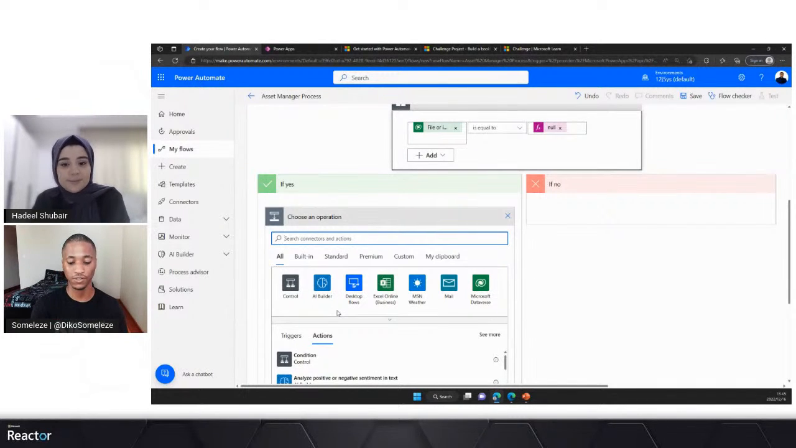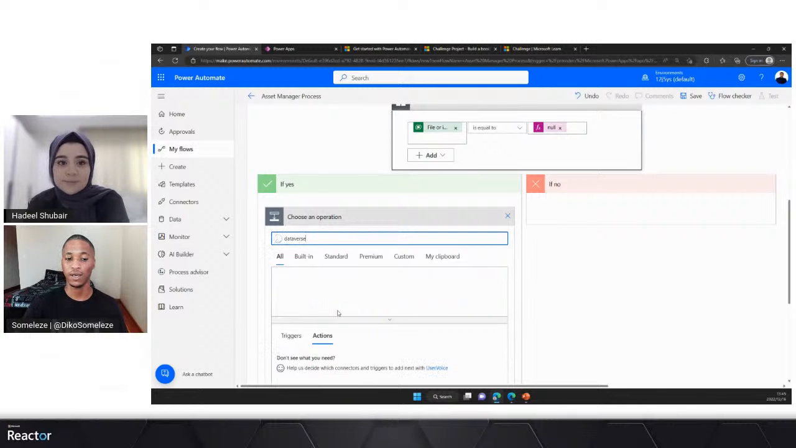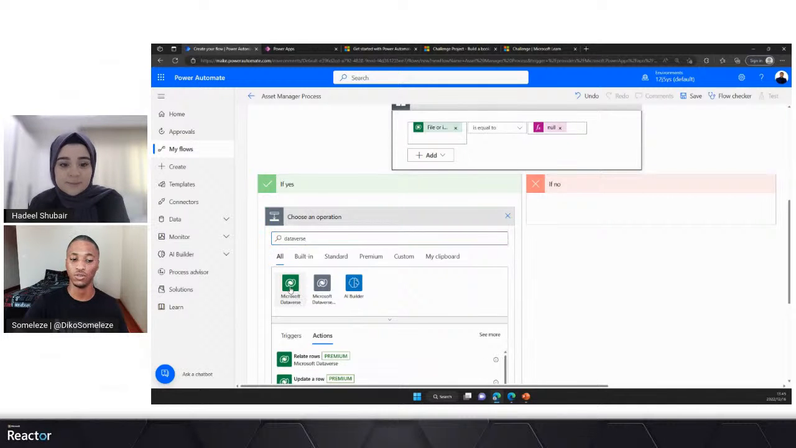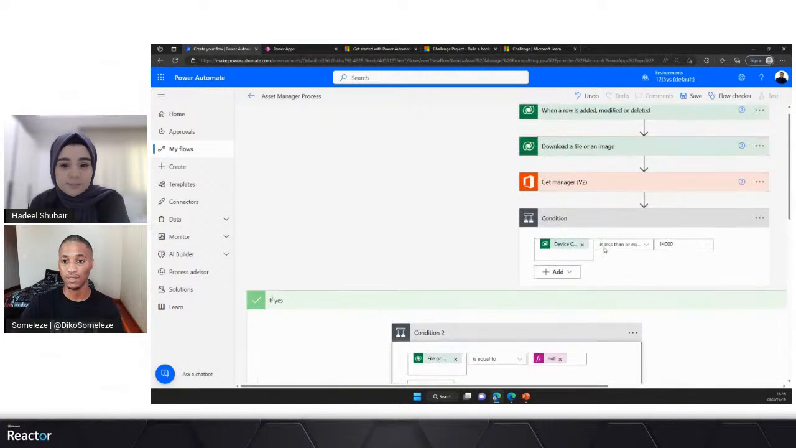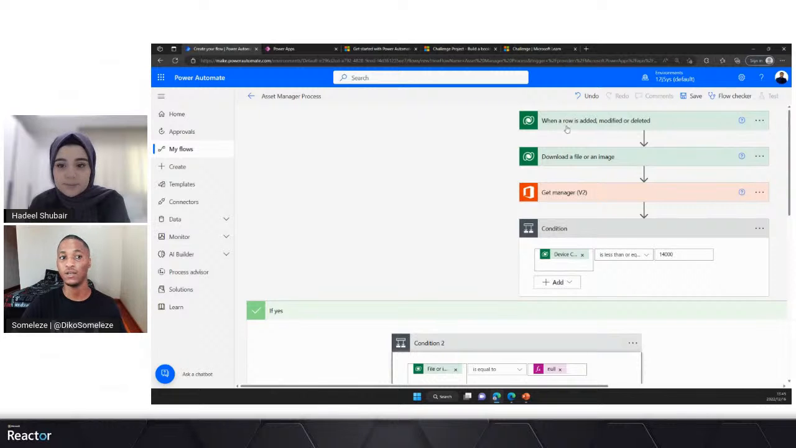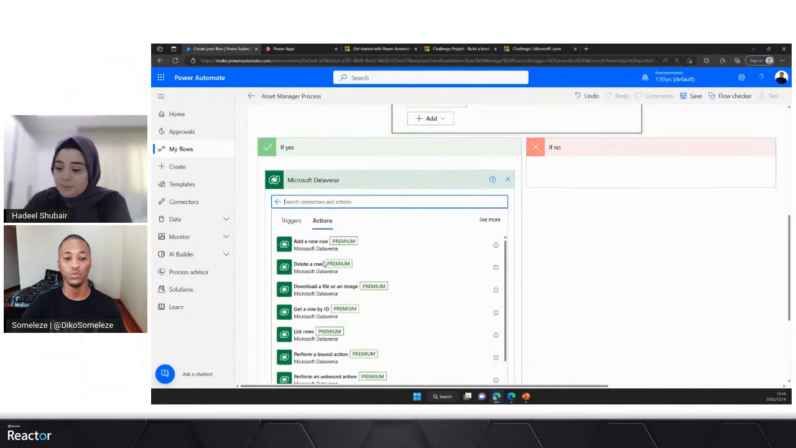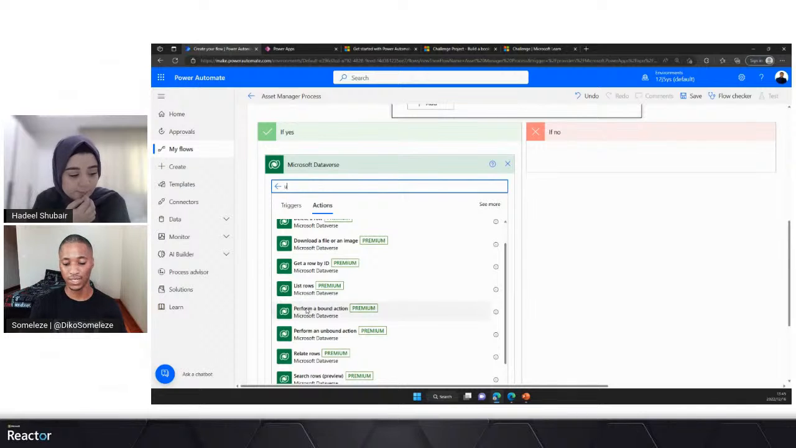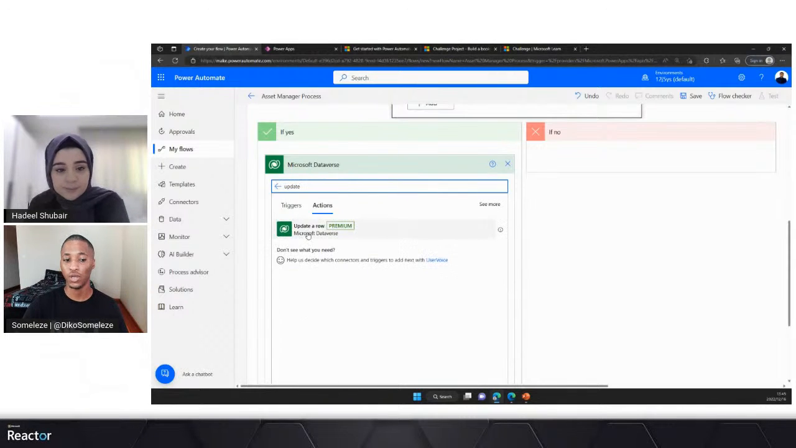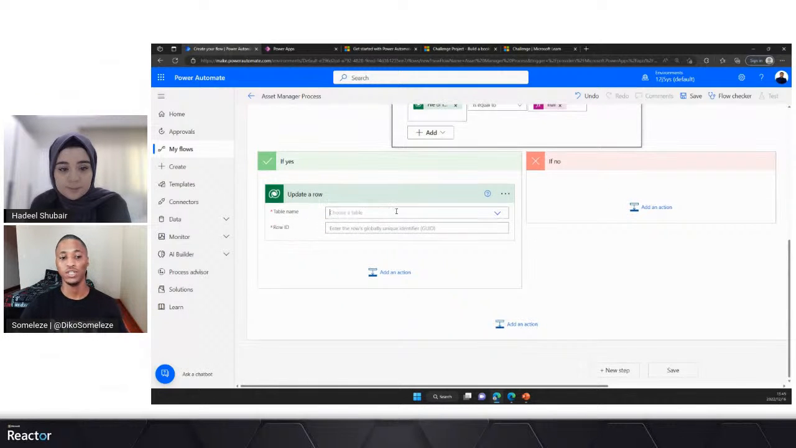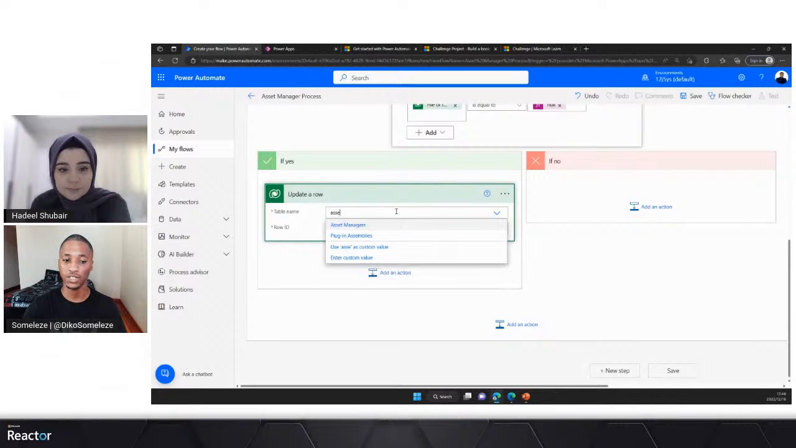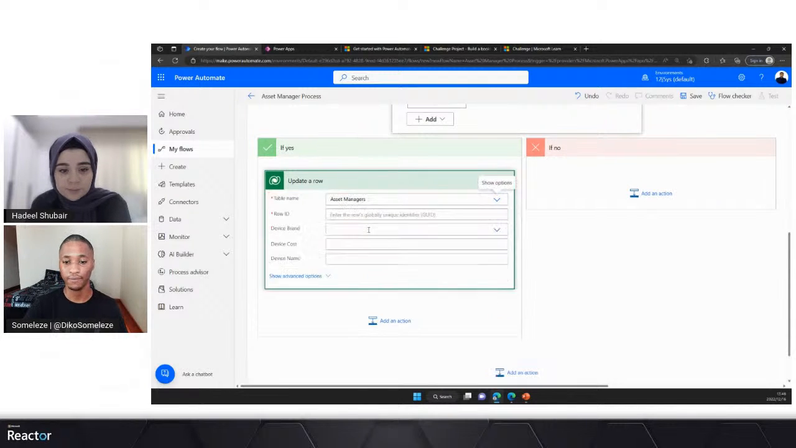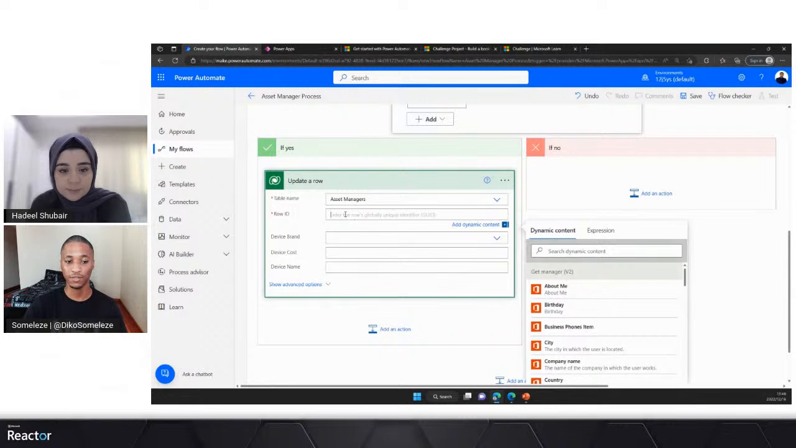So we go back to Dataverse, we search for Dataverse within the data connectors that we can use. Because we need to update the request status within this specific record that the employee submitted using the Power App, we choose the update a row action within the Dataverse connector. Then you click on update a row. Again, you choose the table name, asset managers, and you specify the row ID.